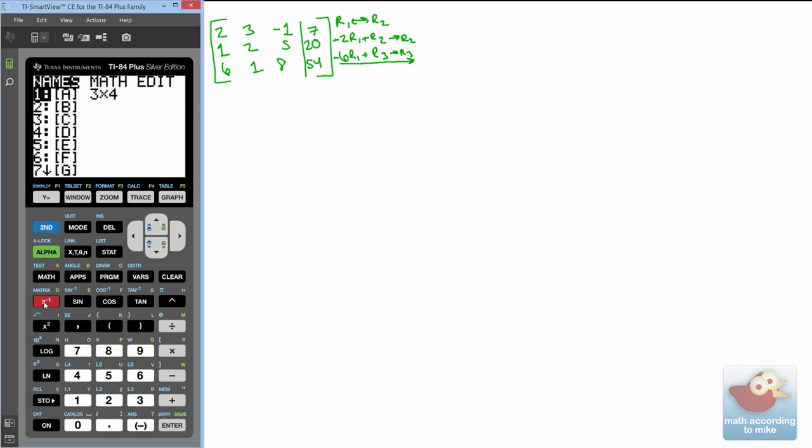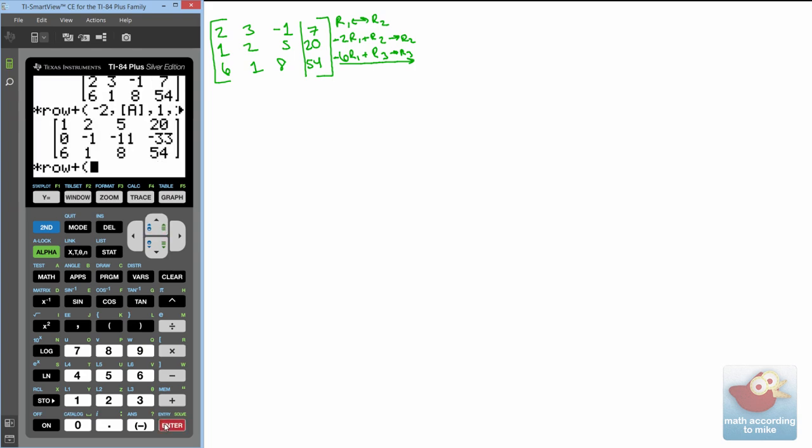So again, second matrix. Go over to math, scroll up. There is star row plus. Hit enter. We are multiplying -6, comma, matrix name, comma, we are multiplying row 1, comma, we're adding it to row 3. Close off the operation, store, matrix A. Boop. And with that, our first column is done.